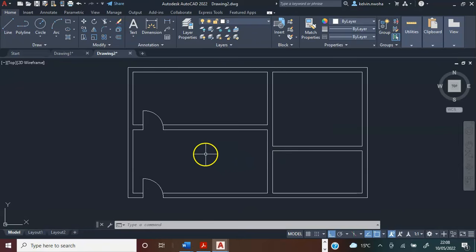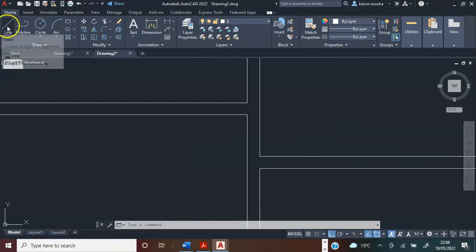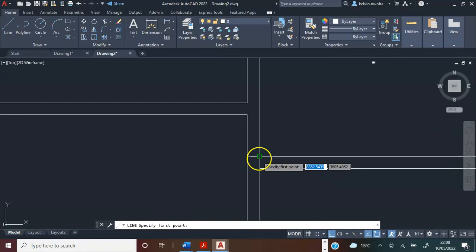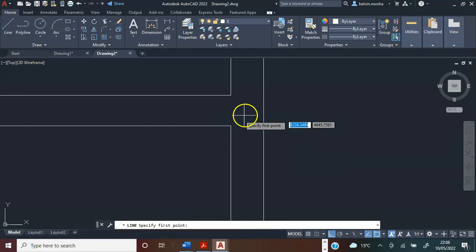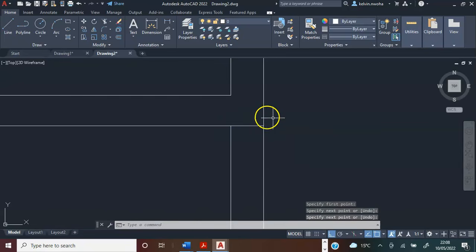To access the bedroom from the living room, I will pick the line command, pick this end and go up by 900. Enter. I want to know where this ends. This is just a construction line. I will enter. I will delete this. Next, I will pick the line command. Click this end and click this end and enter.